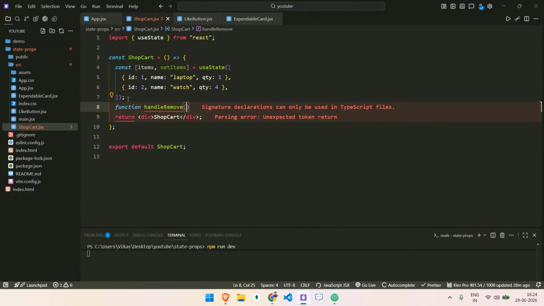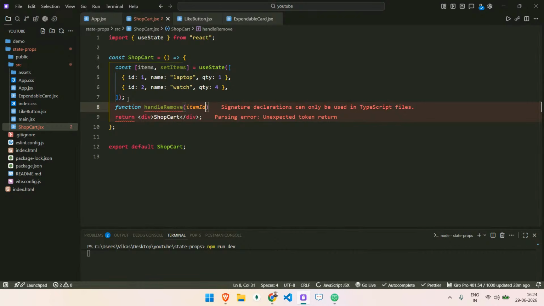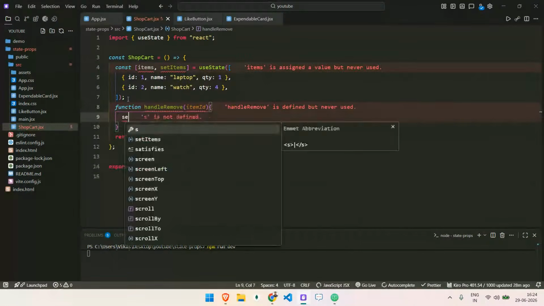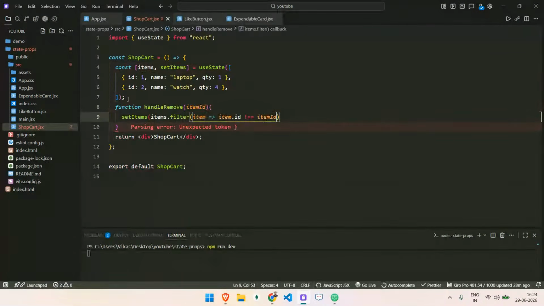And how to remove any product? I want to have an ID, so I'll say item ID. I will receive an item ID. Then I can say set items, and I can pass the item ID. What I'll do, I'll say items dot filter, where item ID will not be the item ID. Simple. That means I can replace the new item with the existing one, or we can remove this.